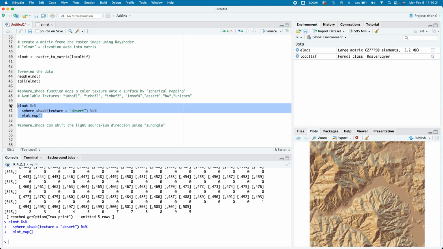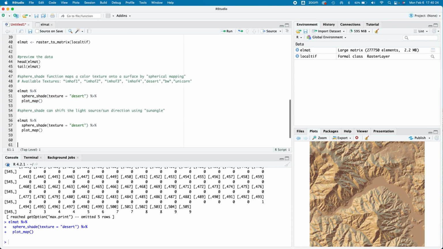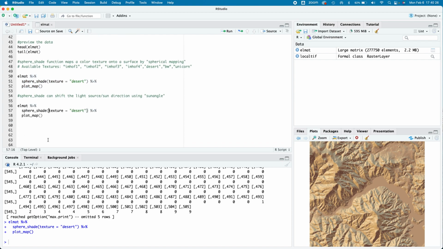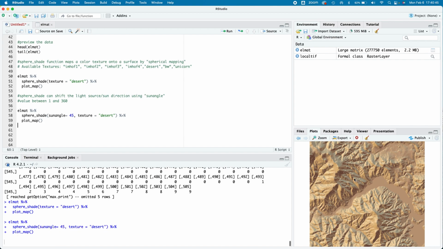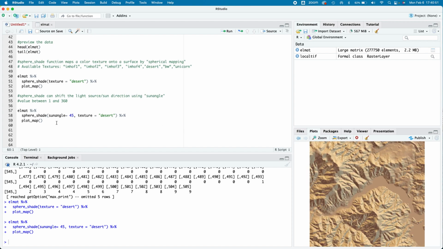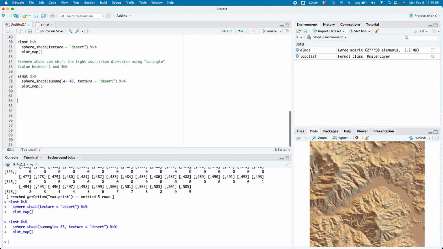So I'm going to copy our previous lines of code, and inside the brackets I'm going to put sun angle equals 45. What you want to do is put a value between 1 and 360, i.e. 360 degrees. And if I execute this, you'll see how the light changes on the plot. It's almost like an opposite direction now. And this is, like many other functions in this package, largely aesthetic, but you can also make it technical if you're working with times of day and times of year and stuff like that.